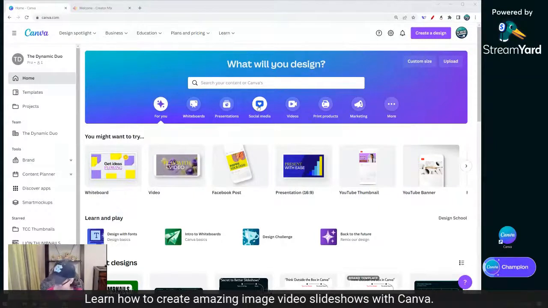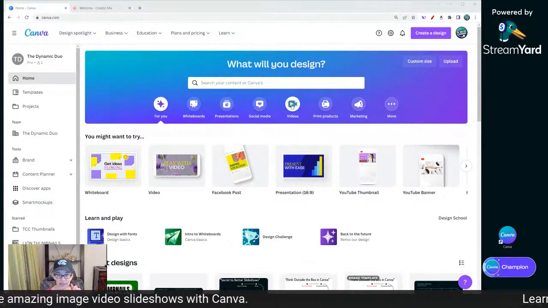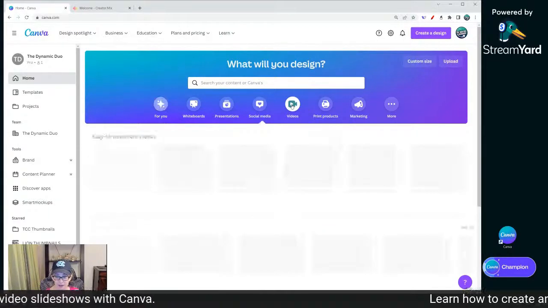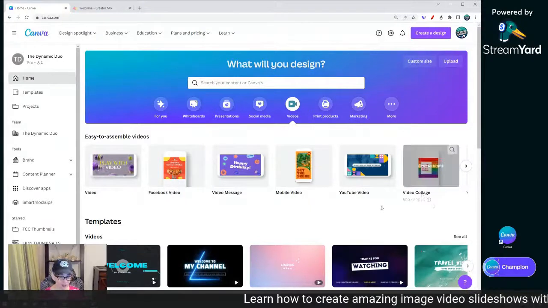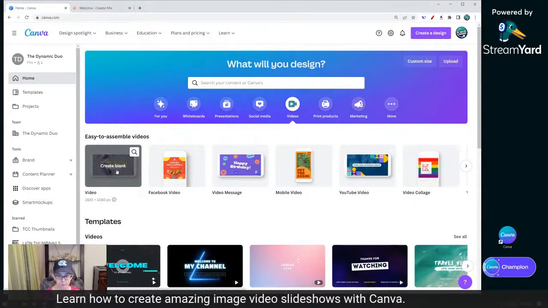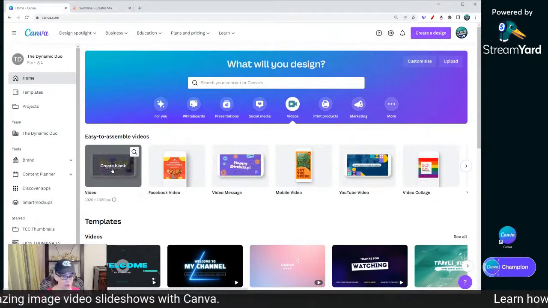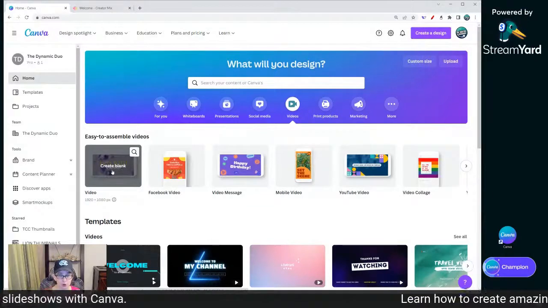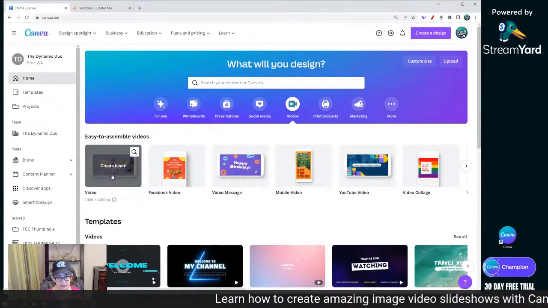But we're going to take this and we're going to go to the video icon. And we can do this with any one of these, but I just simply like to create a blank video document. And what we're doing today, if you're just tuning in, is we're going to create a photo slideshow with some video elements.